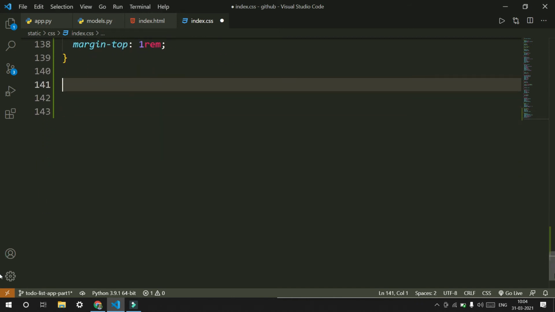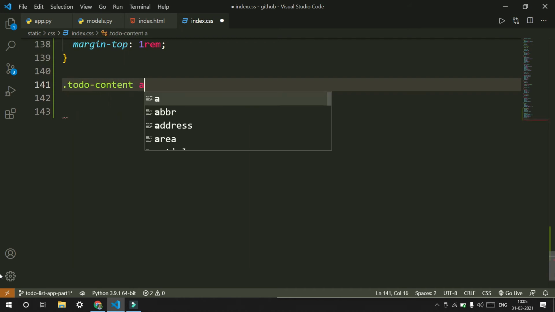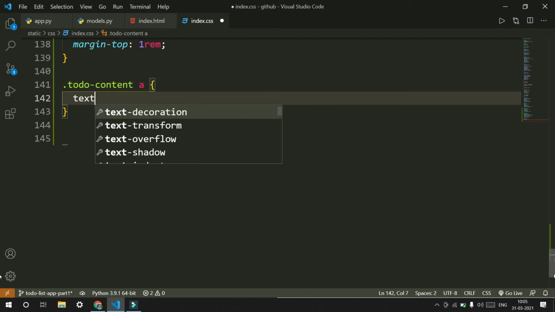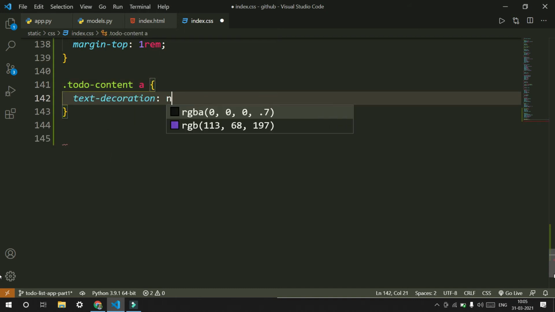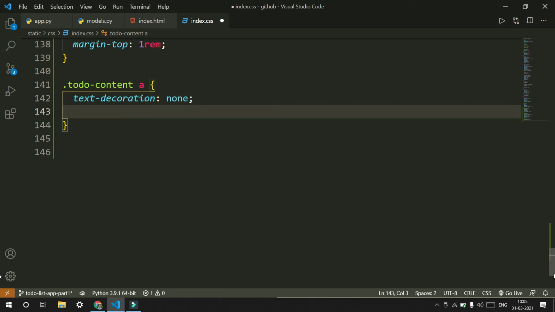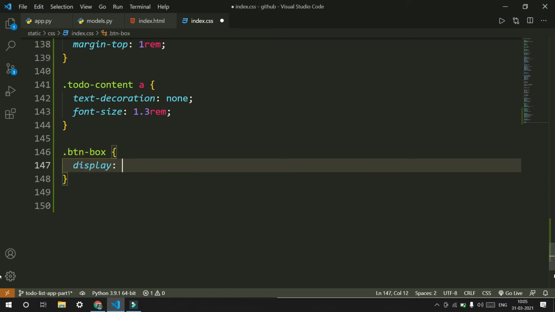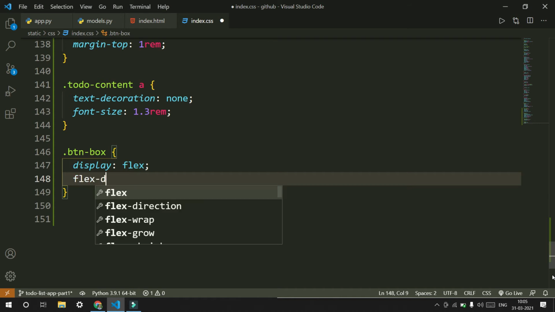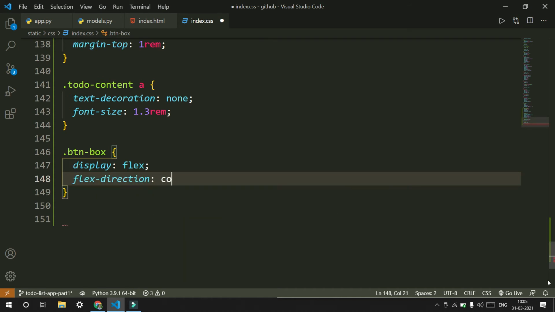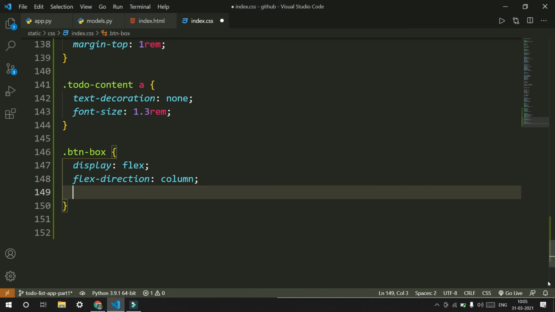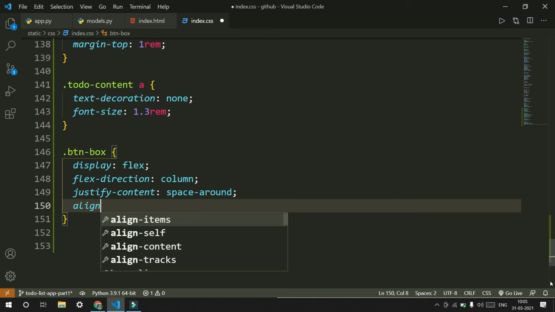and for the to do content and for the anchor tag inside of this to do content, let's just set the text decoration to none, and let's set the font size to 1.3 rems, and for the btn box we want to display it also as flex, then the flex direction is going to be column, and then justify content is going to be space around, and align items is going to be center.